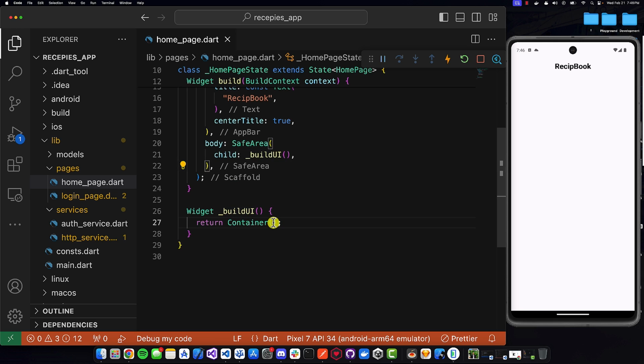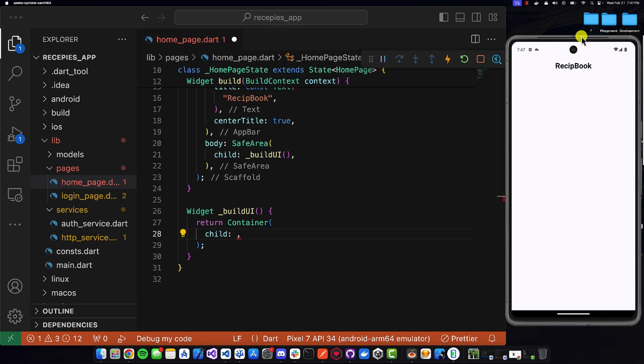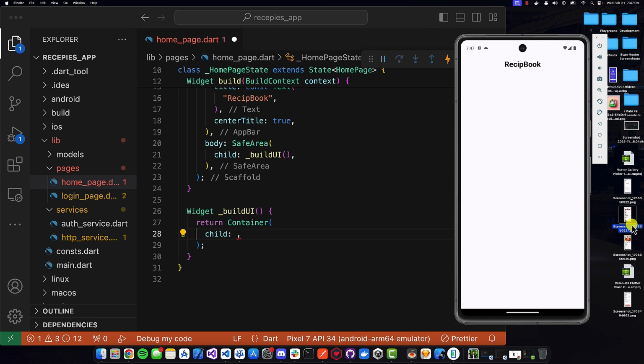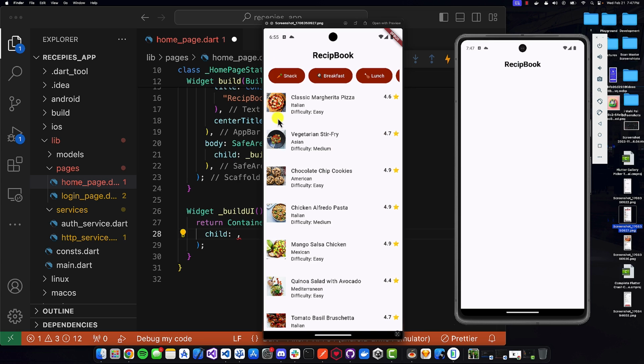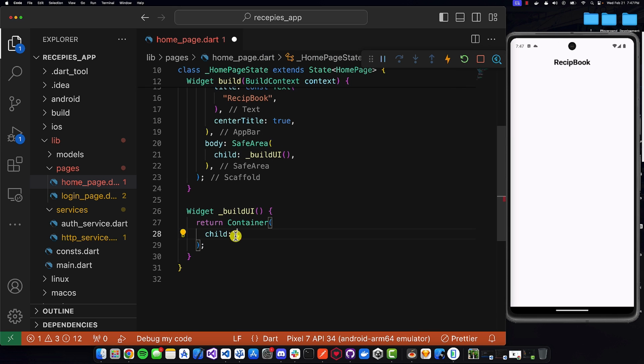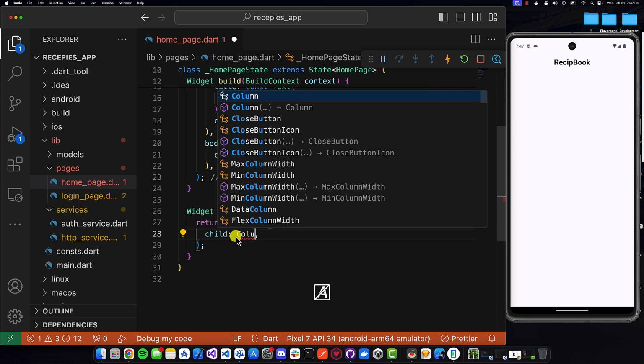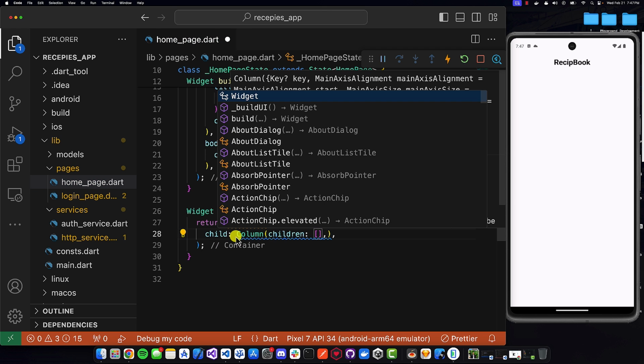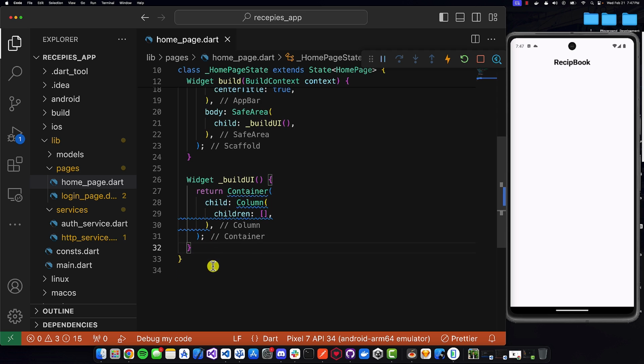Within buildUI, I'm going to be using a Container, and to my Container, I'm going to be passing a child, and this child is going to be a Column. The reason it's going to be a Column is because at the top, we have this scrollable list of buttons that we can use to select our meal types, and then below that, we have a list view. So these are two different widgets, and to align widgets in a vertical fashion, we use a Column, as I had shown you guys on the login page as well. So let's add a Column widget. And then once we've added a Column widget, let's add a children property to that. For now, the children list is empty.